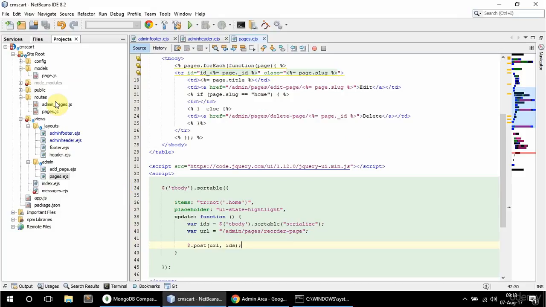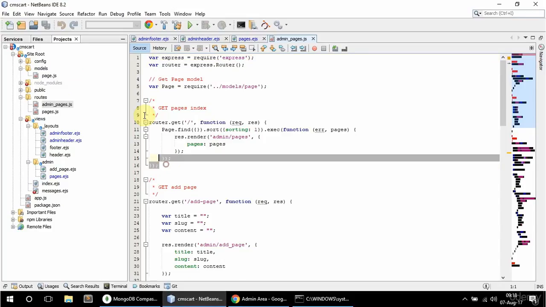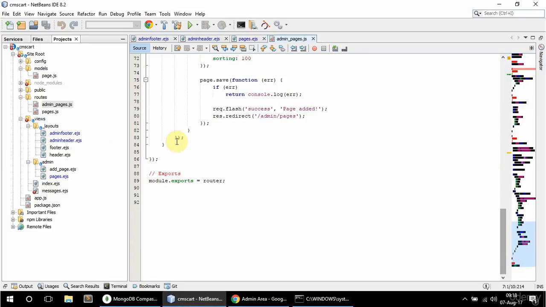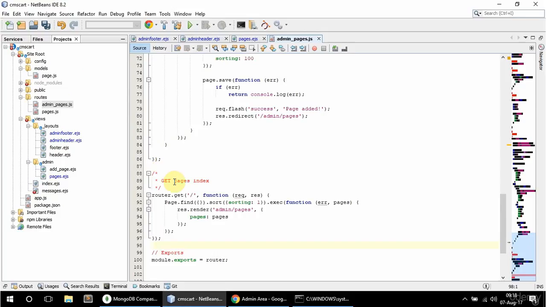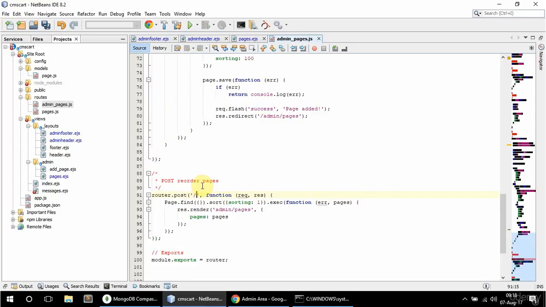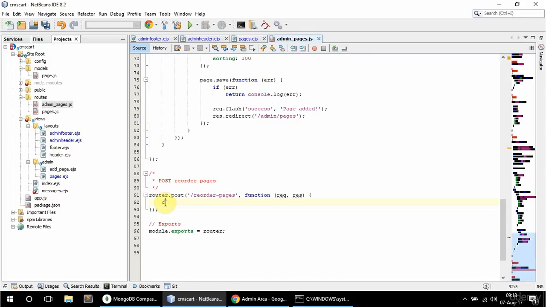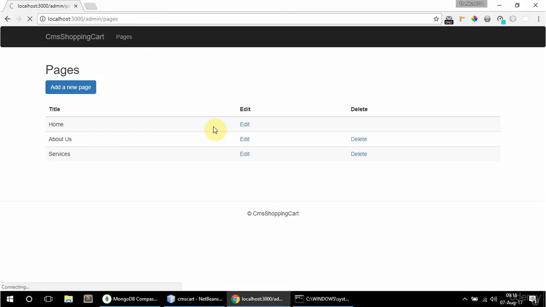So now in admin pages, I need to create that post reorder pages route, so I'm just gonna copy this and down here paste that, and I'm gonna say here post reorder pages, and there's gonna be a post request, and here I'm gonna say /reorder-pages. And so let's see just what I get in req.body. So I'm just gonna console log req.body here and refresh.